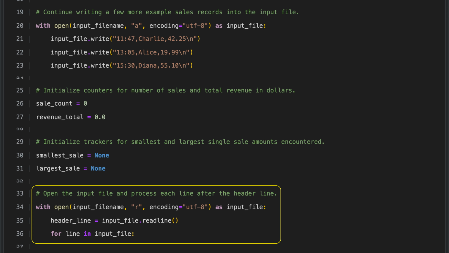After that, we loop through each remaining line in the file, treating each one as a separate sales record. Within this loop, we can extract and analyze the data from each record as needed.